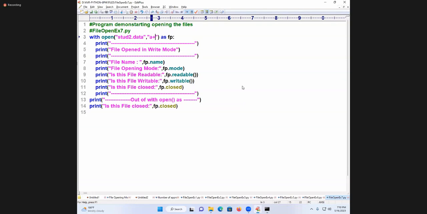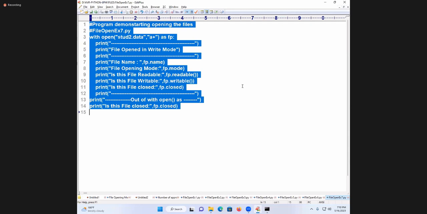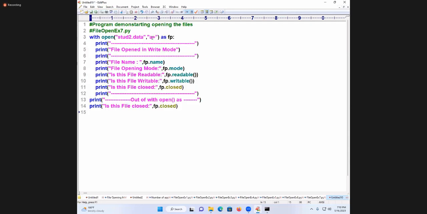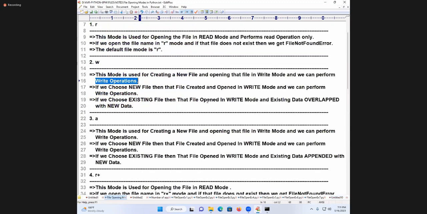Last but one, exclusive plus. Student3.py. Student2 only I will take. X I will take it. What is an exception I told? If we open an existing file in X mode, then we get a file exists error.